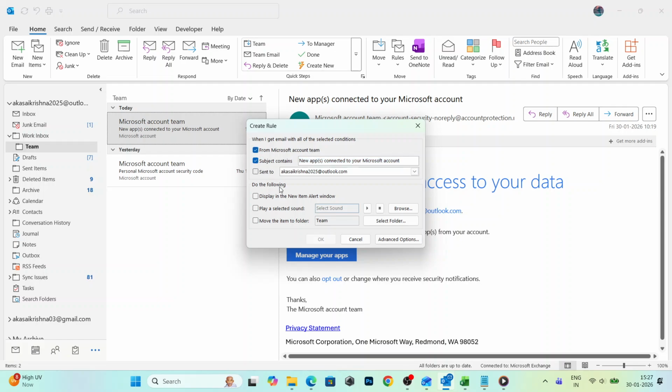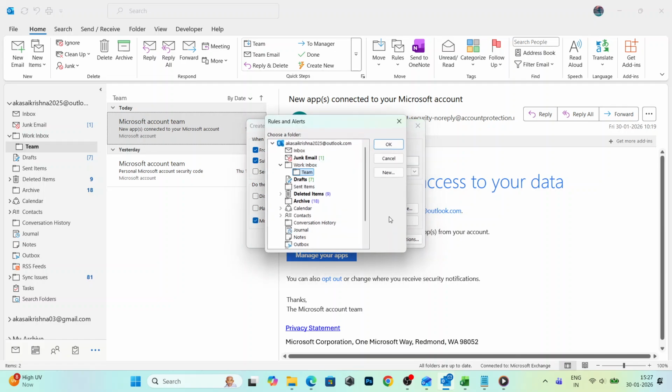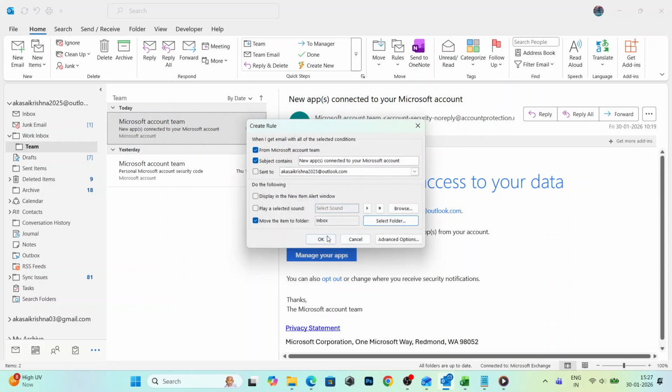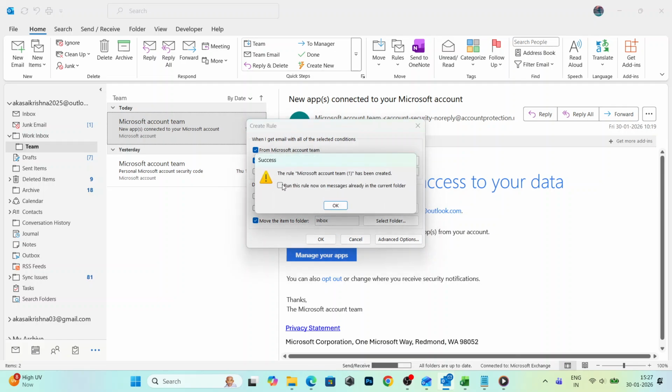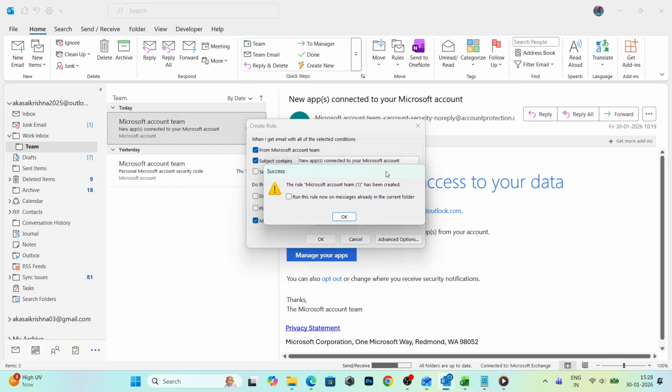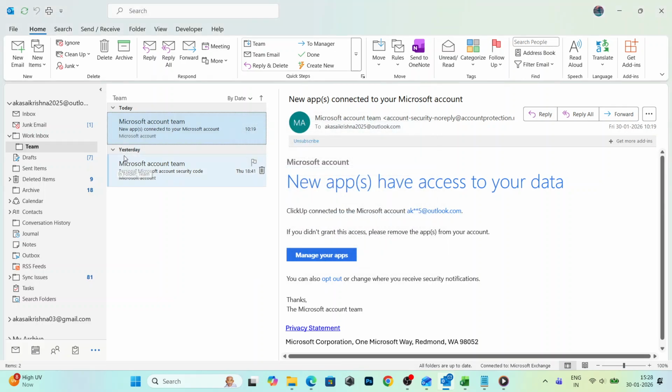Under Do the following, select Move the item to folder. Then choose or create your target folder. Click OK to save the rule. If you want Outlook to clean up your inbox immediately, check Run this rule now in Inbox before you confirm. That option scans your current inbox and moves any existing messages that match, so your filing system is consistent right away. After that, the rule works automatically on incoming mail.